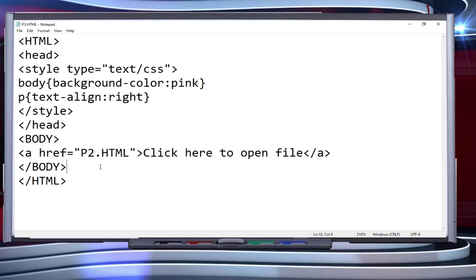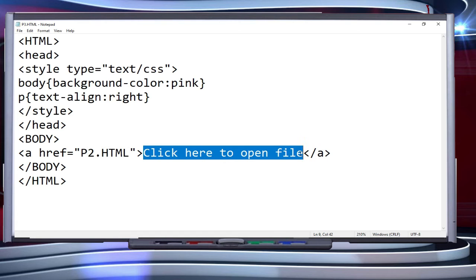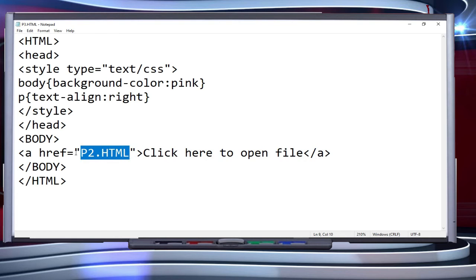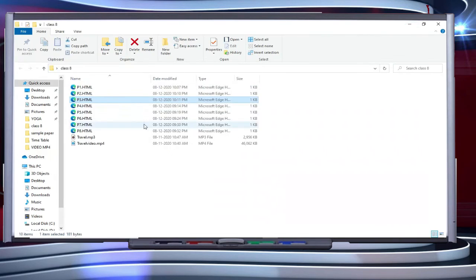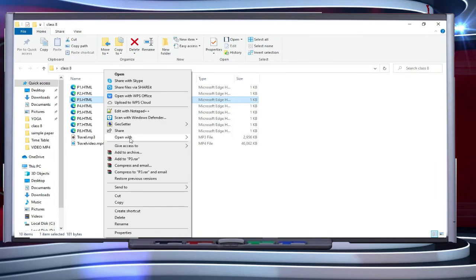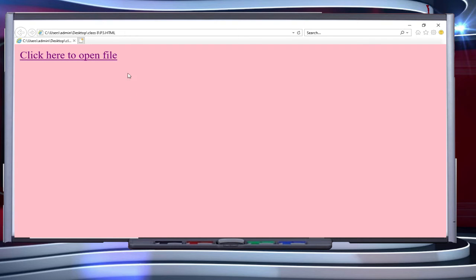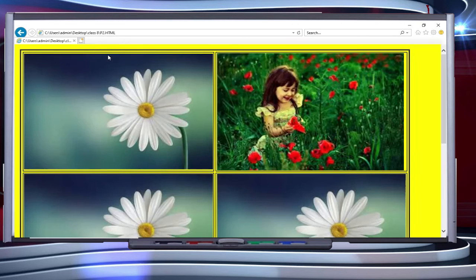Now what we are going to do here, we will be clicking on this text and then it will open this reference. Let me show you how. Save it. So here is a file, open it with Internet Explorer, and you can check here. So this is a link, hyperlink reference. So this is the meaning of anchor tag. Click on it and you can check here that this file opens.